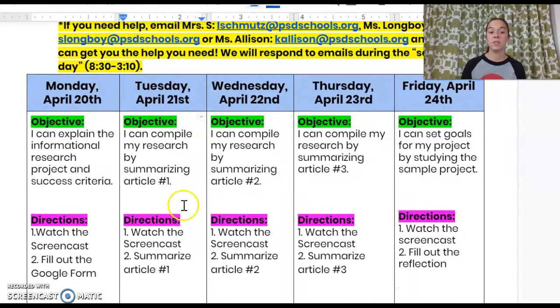Let's look at our objective. So I can compile my research by summarizing Article 1, and then you'll notice it changes to Article 2 and 3 for Wednesday and Thursday. So your goal is to take those articles that you did one reading of already and go a little bit deeper in them to help you get ready for your project.